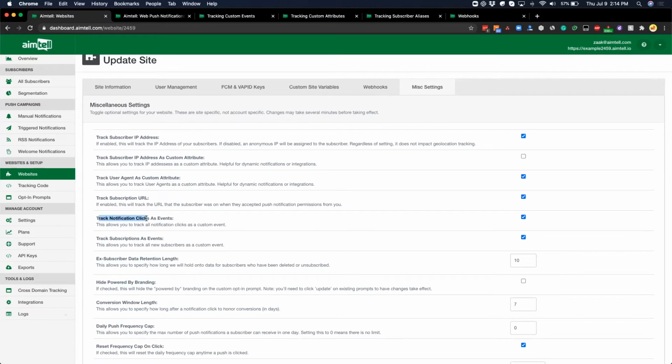Why would we want to track notification clicks and subscriptions as events? Well, as we just said, custom events are for triggers, segmentation, and conversions. Once they're events, you can begin to use them for those things. So if you wanted to create a welcome notification or a welcome drip, you're going to need the subscription as a custom event. When we checked the log, we saw visitors subscribe to push. So that's how you do it, and also notification clicks as events.